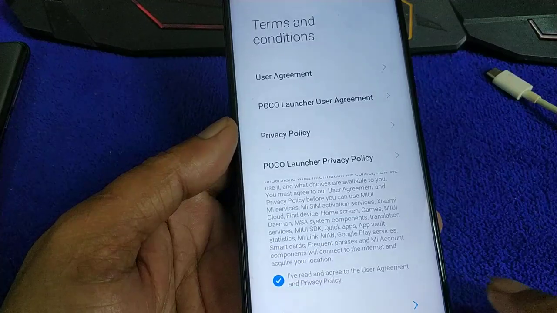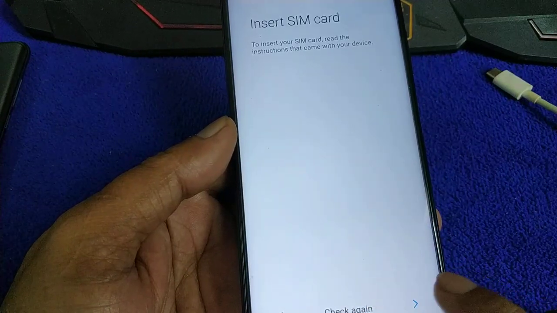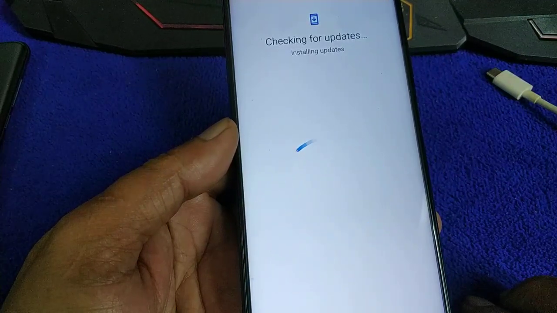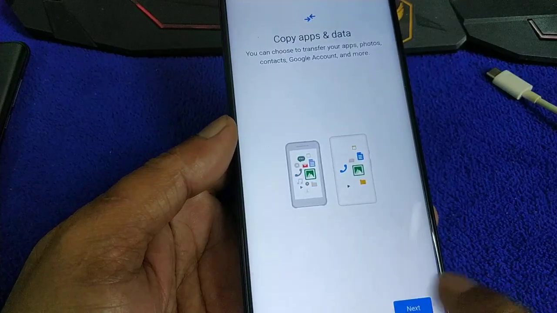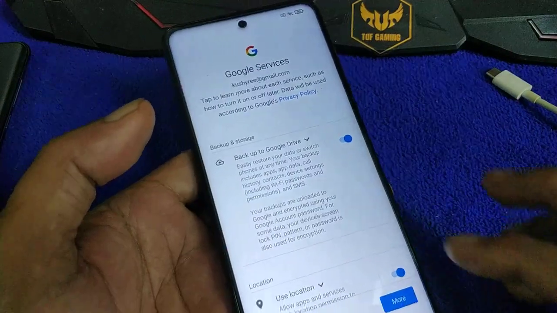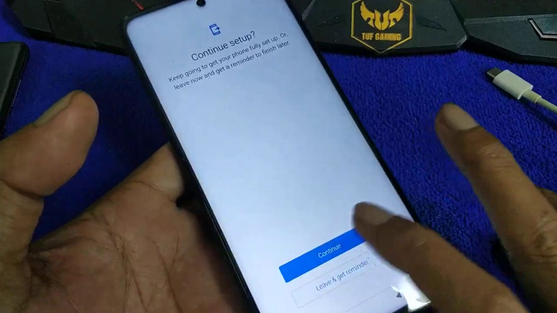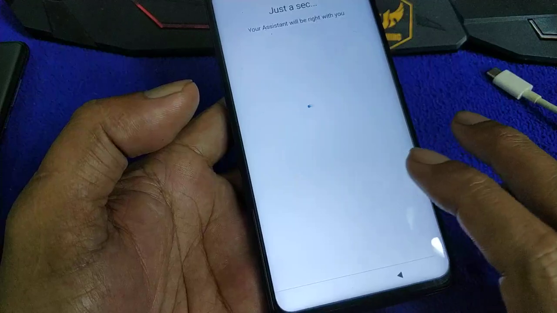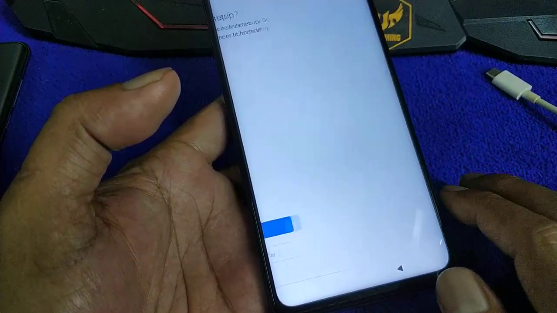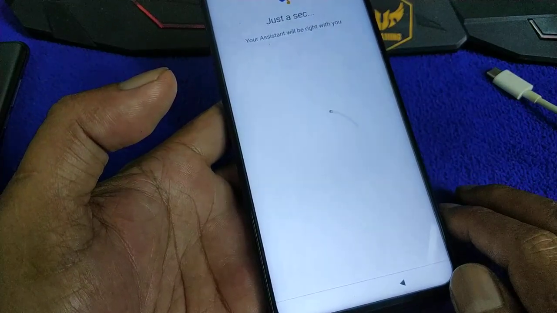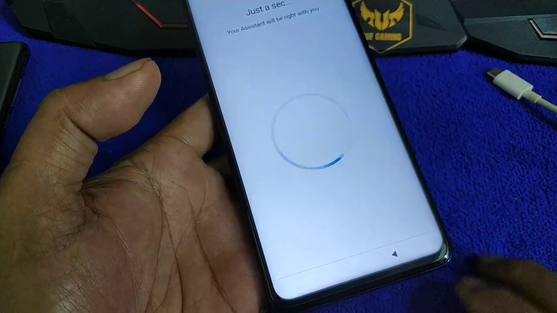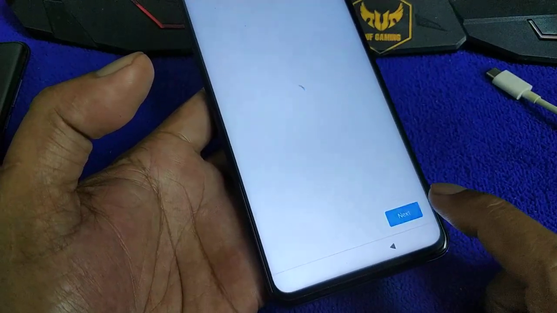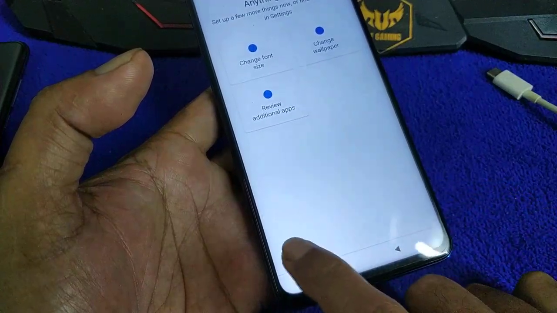This ROM is for the global version, Poco X3 and NFC. I'm not sure whether it works on the Indian version. I think it's the same. Almost there. Come on, Google. Google Assistant still didn't recognize my voice. Thanks. Skip. No thanks.